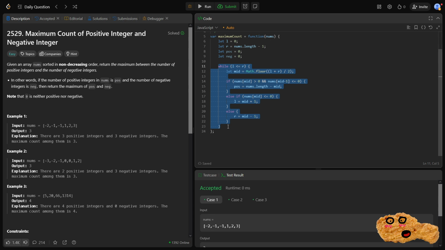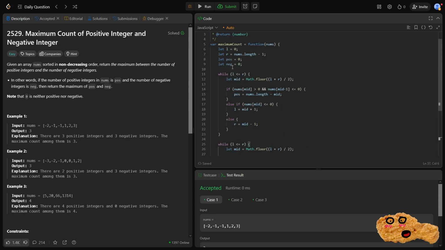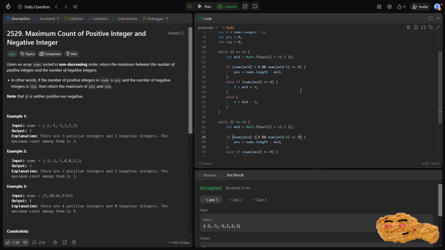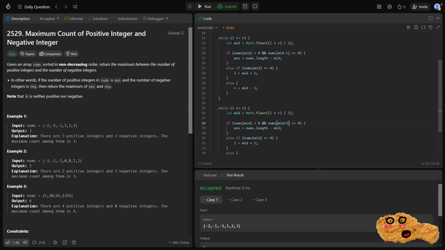But the only thing is we need to perform the same operation to find the negative one. So the logic will be slightly different. It'll be mid is less than 0, and mid plus 1 is greater than or equal to 0. The only thing is if it's on the edges for some reason, then that could make it a little bit wonky.